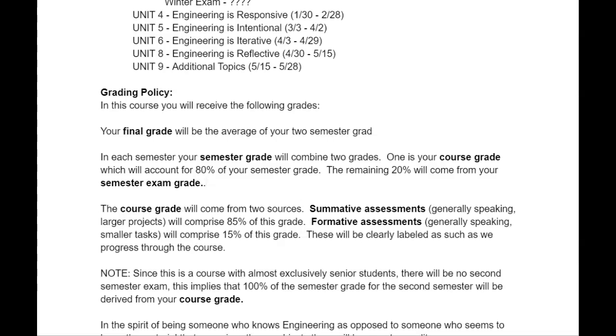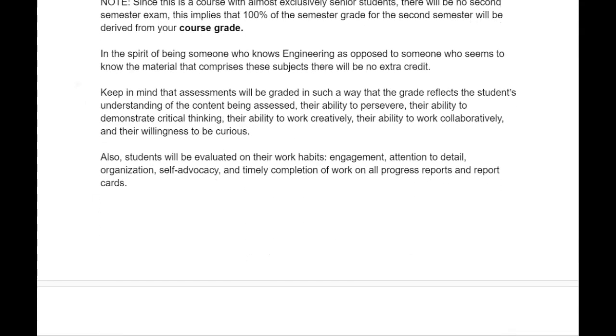There are 2 sources for the course grade: summative assessments, which are basically our larger projects. Please note that you'll be graded on your methodology and your completion of the project, rather than whether or not the project actually succeeds in solving the problem. So, that's important to keep in mind. Formative assessments are smaller tasks that are scaffolding along the way to completing a project. Those will be 15% of your grade. These will be clearly identified and labeled as we go through the course. There is no extra credit for this course, because everything is a learn-by-doing reality.